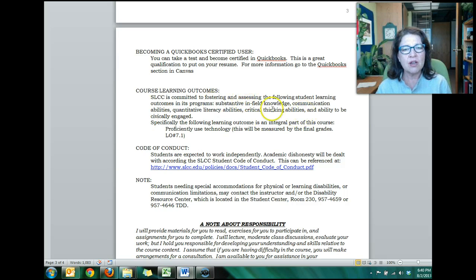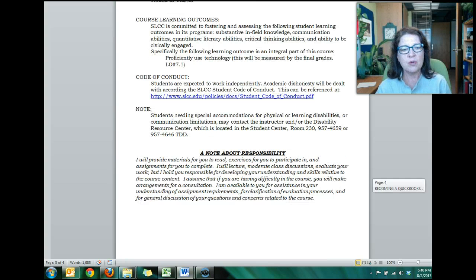These are our learning outcomes. Go ahead and read those. Student code of conduct. The rest of these I just expect you to read.